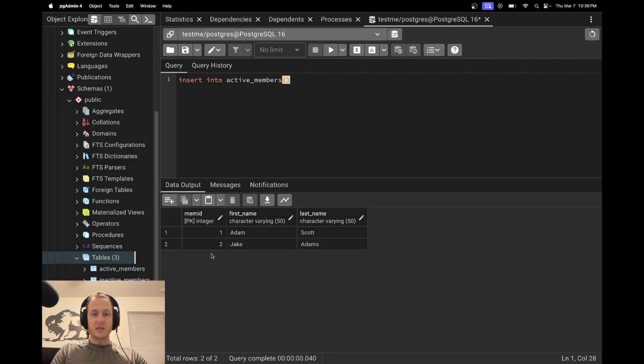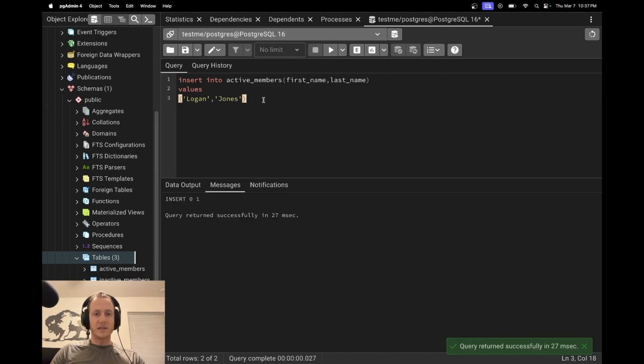So all we can do is say that we're going to provide a first name and a last name, and then we can define the values that we're going to provide. So we'll say Logan for the first name, and Jones for the last name. We go ahead and run this. We can see that it went successfully.